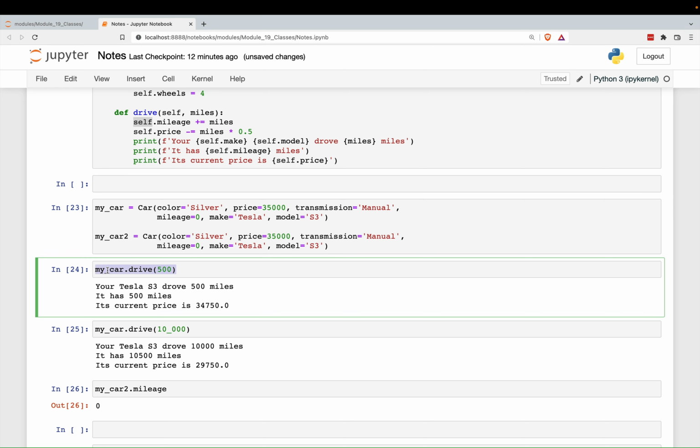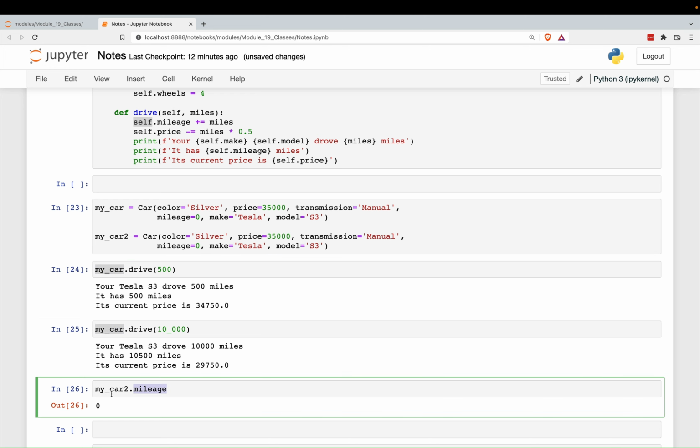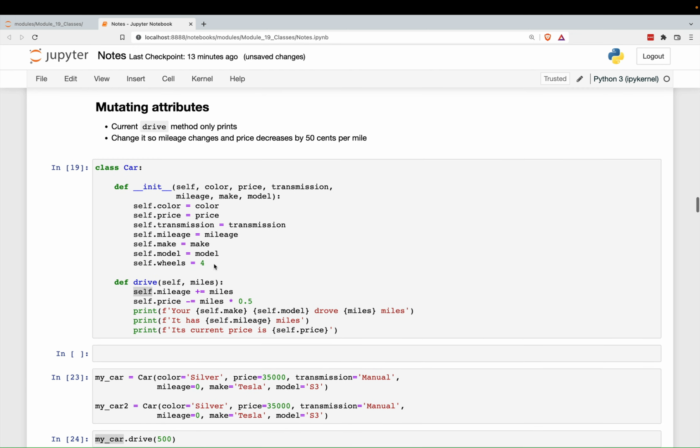So when we call the my car method drive, it's only affecting this car. This one's only affecting this car. This one has not had any driving on it thus far, so it still has its initial mileage and price. All right, so that's it for mutating attributes.